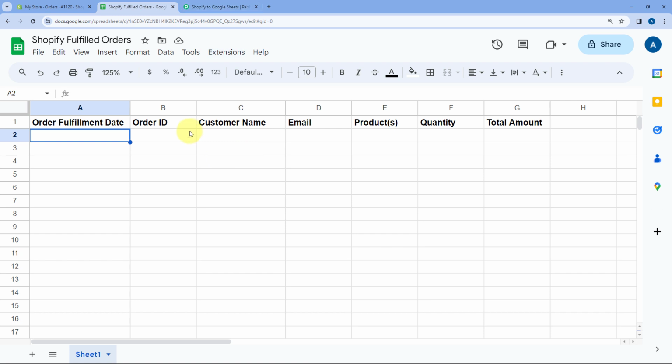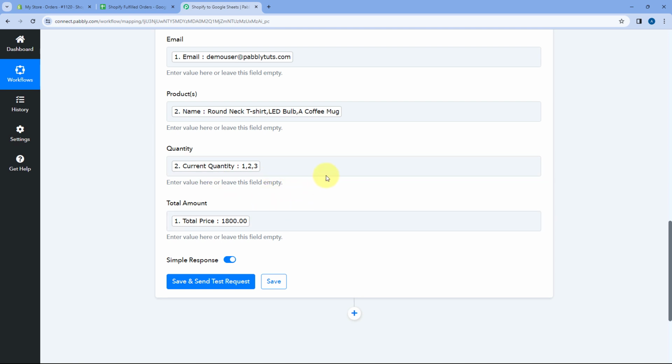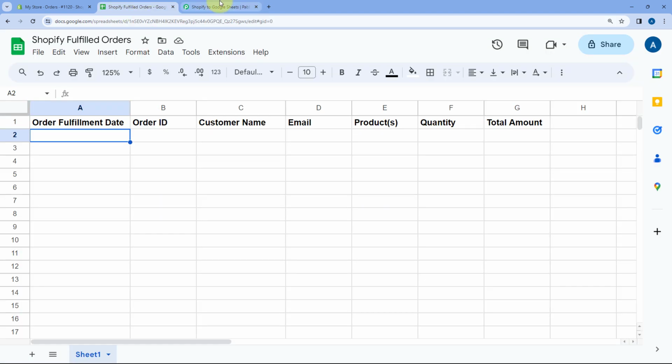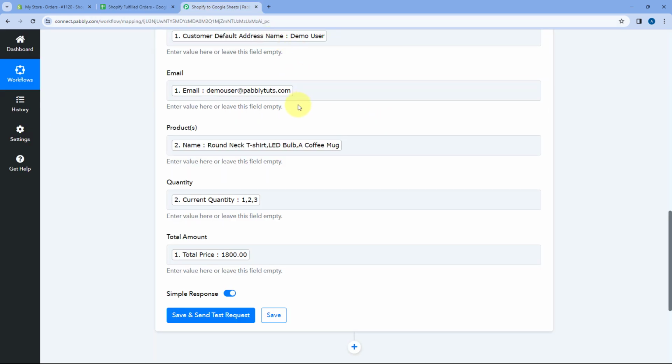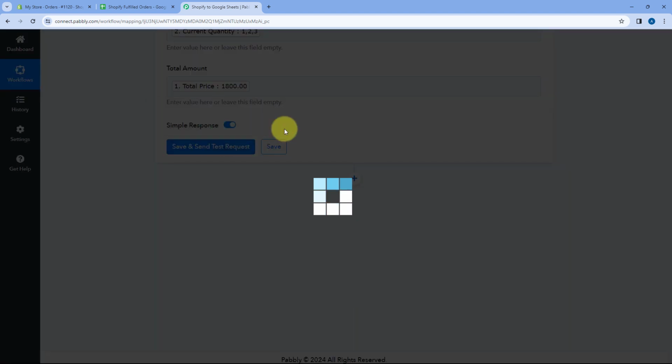So if you want, you can just create columns for these details in your Google Sheet, and here in your Pabbly Connect workflow, you can map the responses of the respective fields in those columns. But right now, I just want to add these details of the fulfilled order from Shopify in my Google Sheets. So I've created only these columns and mapped the respective data in those fields. And after mapping all of these details, just click on Save and Send Test Request.